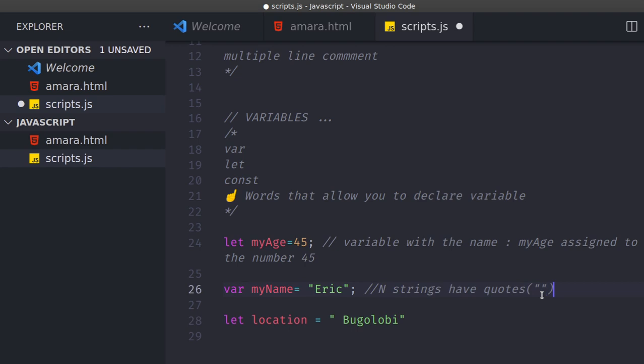It can be this or this, it doesn't matter whether single or double.